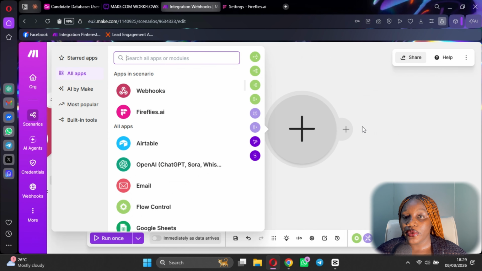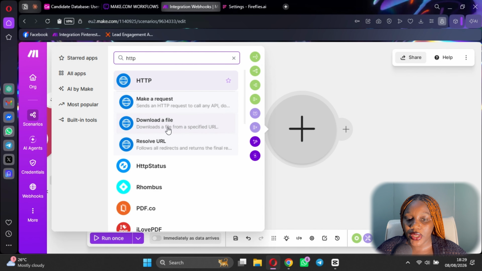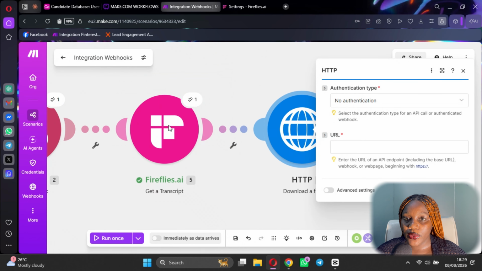What we want to do now is download the transcript, because it's still on the web. We want to download it so that we can work with the content of the transcript. To be able to do that, we're going to need a module called HTTP, and we want to download a file because we have the URL, we just need to download it.